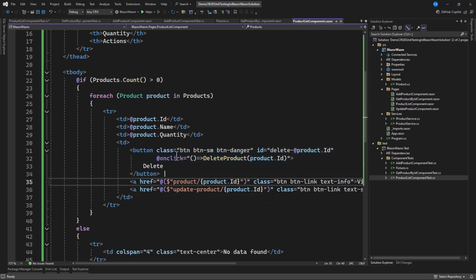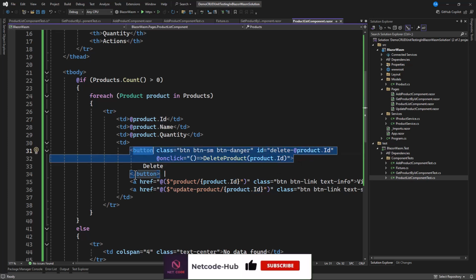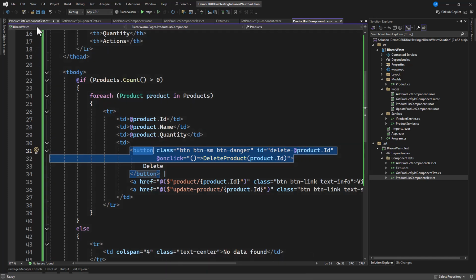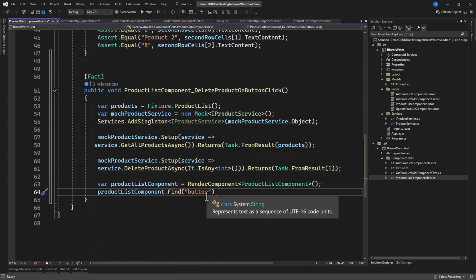I can also get this ID here. So any way out, you can specify only this button as a class name, or you can specify the ID in here as the delete, then pass in the ID of this. It's still going to work. Okay. So find the button, and now with this, we want to click.